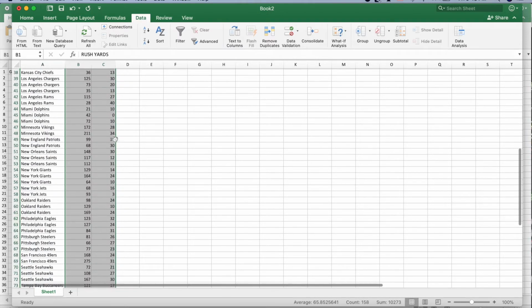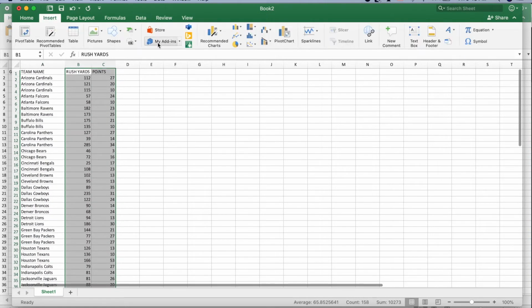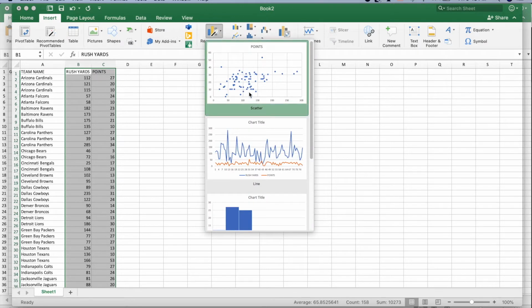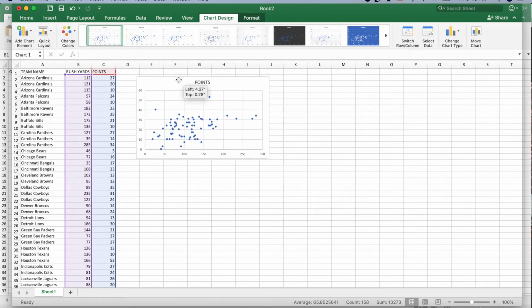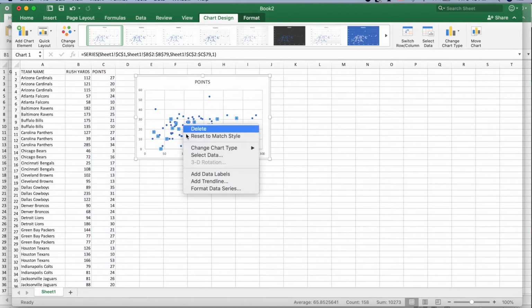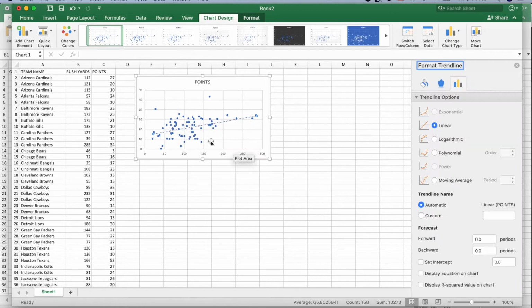Okay, so since those are switched now, I'll take all this and go to insert and add in a scatter plot. We can see how points is now on the y-axis, because it only goes up to 60, and rushing yards is clearly on the left. You would want to add axis titles, but we're not going to do that. Click any single point and double click, and we're going to add a trend line. Now you can see how the variables interact with each other in a sense. It looks like the more rushing yards you get, the more points you score.